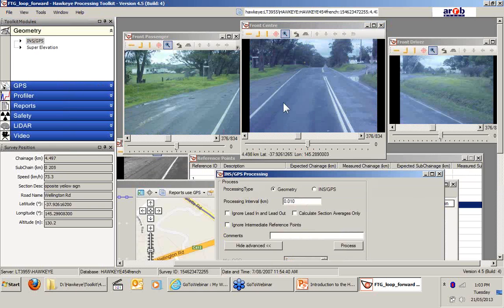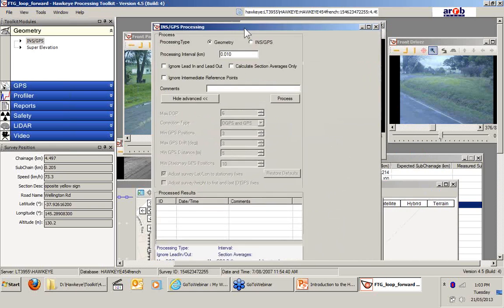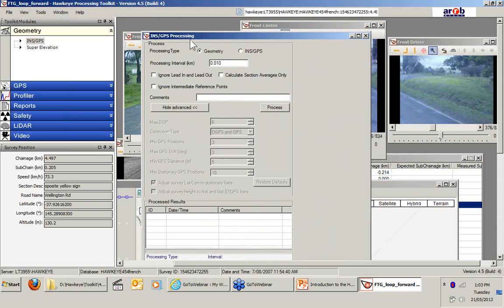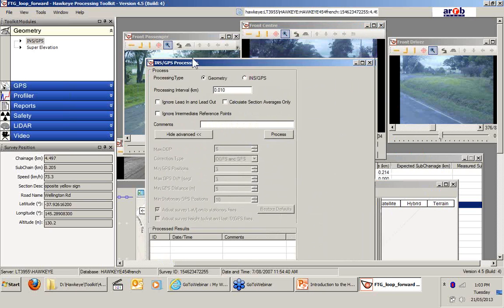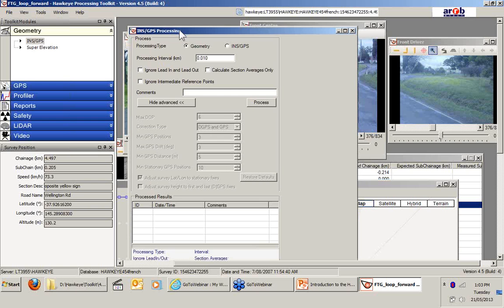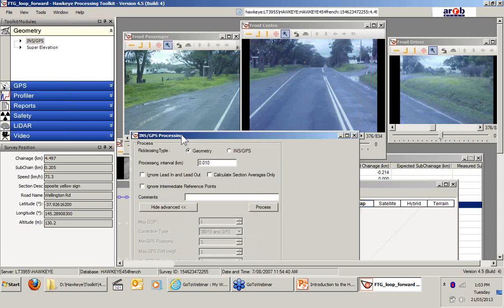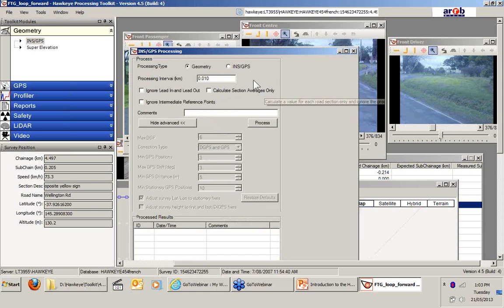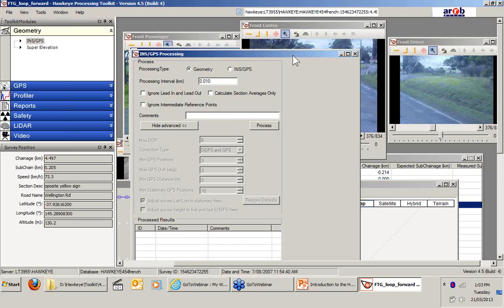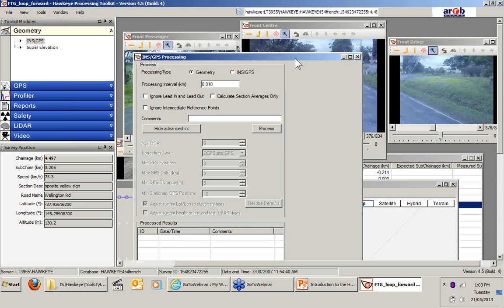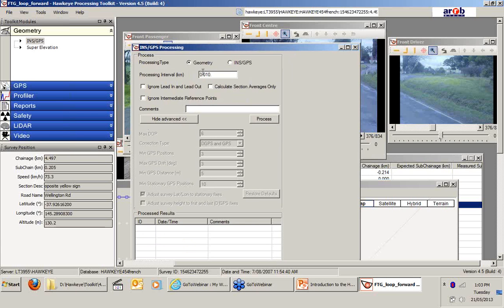So let's jump into here. It brings up what we call INS GPS processing. INS stands for Inertial Navigation System, which uses accelerometers and gyroscopes to measure what angle and what direction we're traveling in. We can also integrate that with some GPS information to increase its accuracy. Okay, so with geometry, let me do a quick processing.